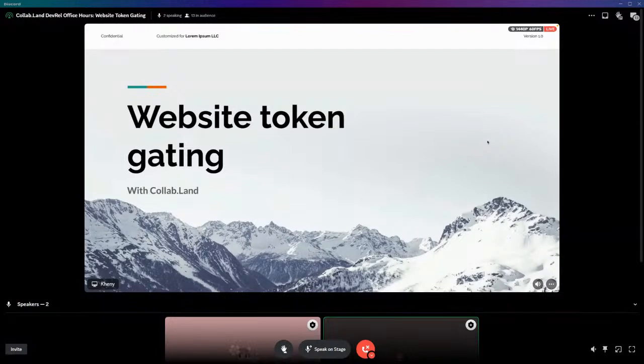I'm the director of DevRel here at Collab.Land, and today I want to talk about website token gating. It's one of the exciting things that, like I mentioned before, I work on, or one of the features that I think we don't talk enough about here at Collab.Land. But I think today provides a good opportunity to talk to all of you and show you the capabilities of what this can do and what we've been doing.